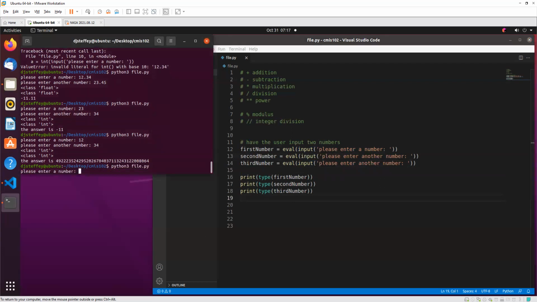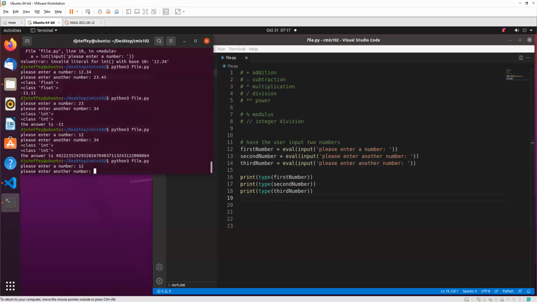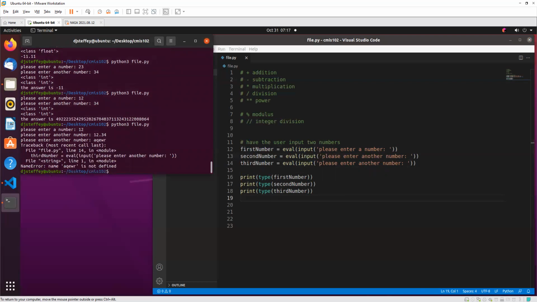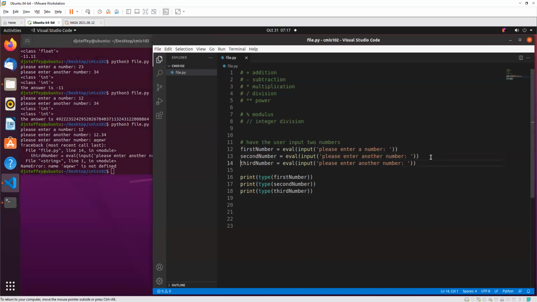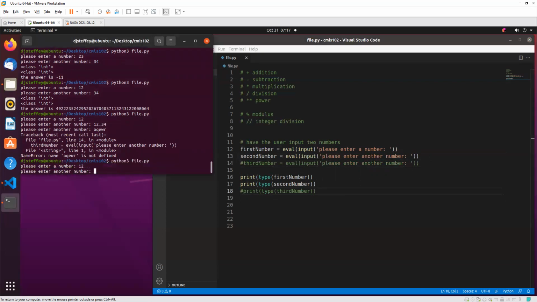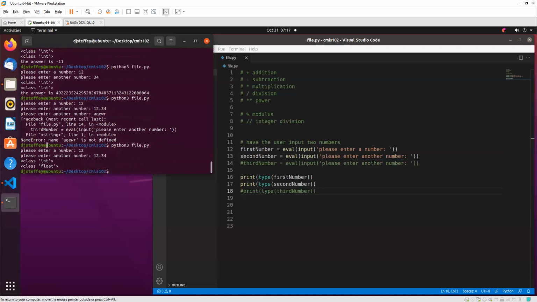Okay, so let's enter an integer first. Let's do a floating point number, and then let's just do a string. All right. Well, for one, it crashes. It's crashing on the string, really. Let's take out the string, and then you'll see why it's crashing here in a second. So let's just do the first and second number. So do that, 12, 12.34. You can see it tells me that first number is an int and second number is a float.